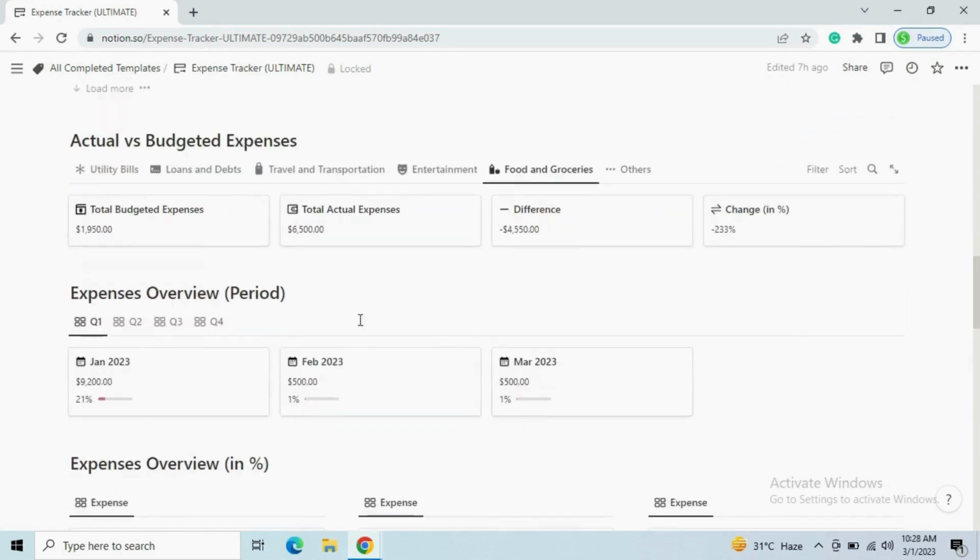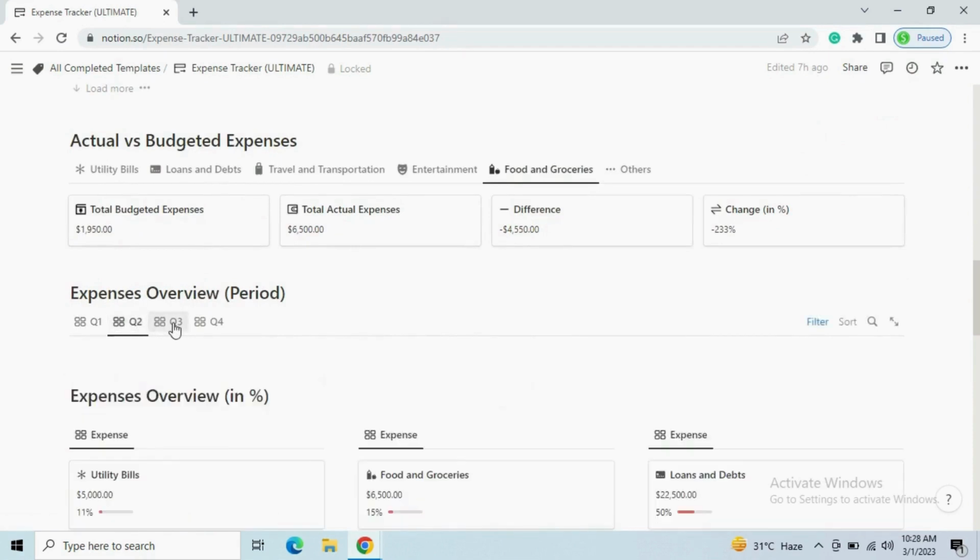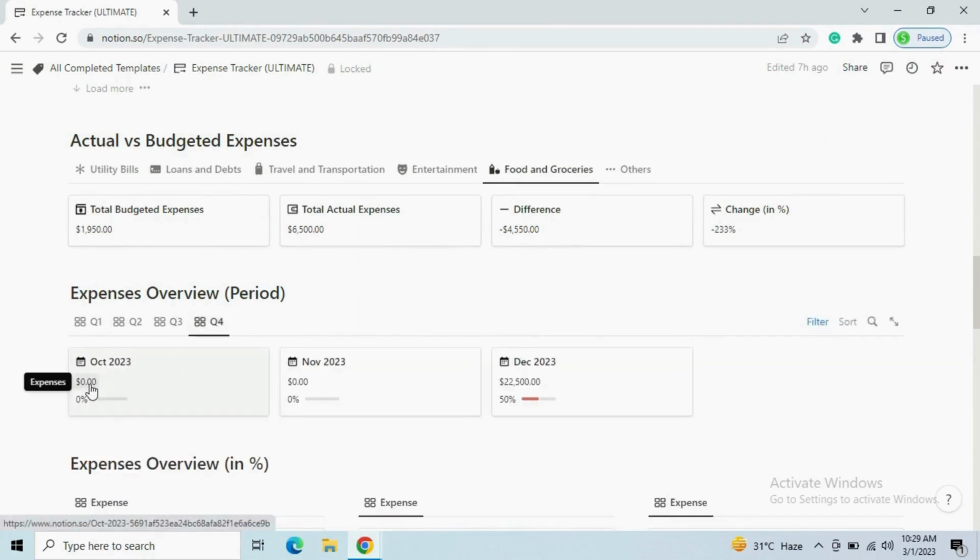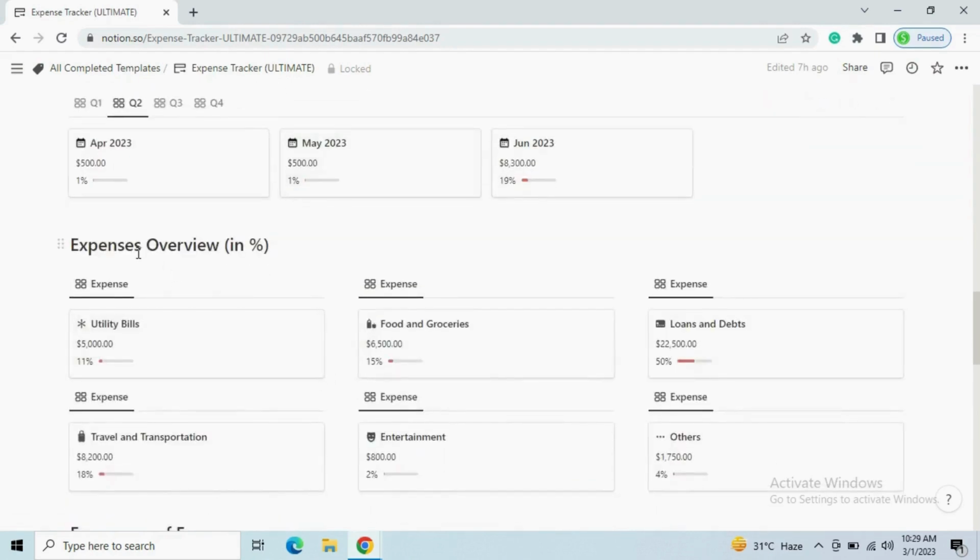Then we have the expenses overview during the period, where the expenses are categorized into months divided into 4 quarters. Under each quarter, for each month you will find the total expenses incurred and the proportion of the expenses to the total expenses. Then we have expenses overview in percentage, where we can find expenses categorized into 6 heads. Under each head, we can find the total expenses and the proportion of the expenses to the total expenses.